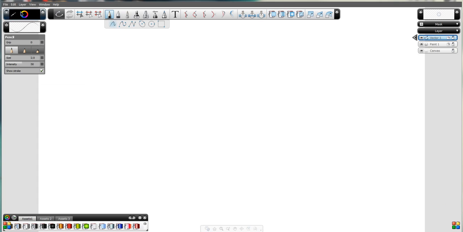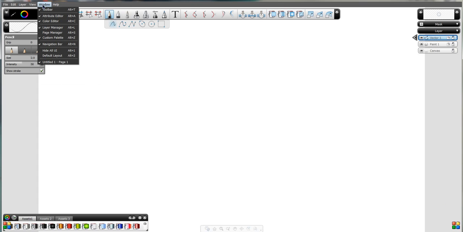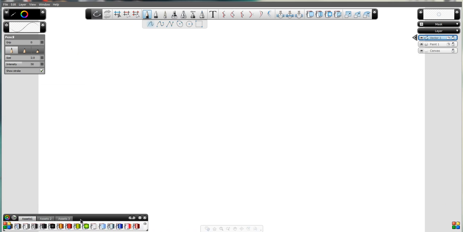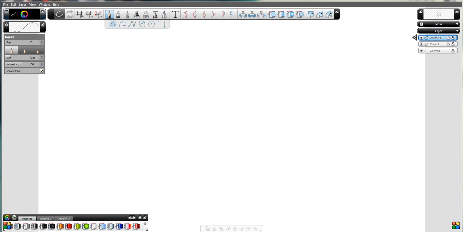Okay, this is the basic interface for SketchBook Designer. If you want to change it, go to Window. If you want to reset it, go to Default Layout. It will move your bars back to the middle of the screen. I like them to the left because they crowd a bit. We're going to do that.